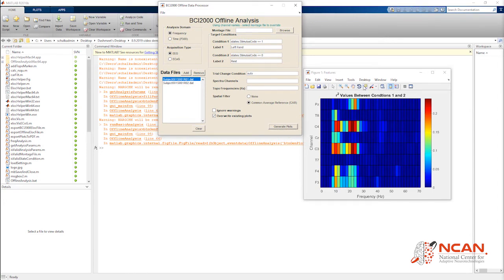From the feature graph, we can see that for this subject, when moving the left hand, both C3 and C4, or his right and left hemisphere, were active. Now if we want to see the spatial spectral information of those peaks, we can read them off the feature graph and enter the frequency and channel information into the toolbox.